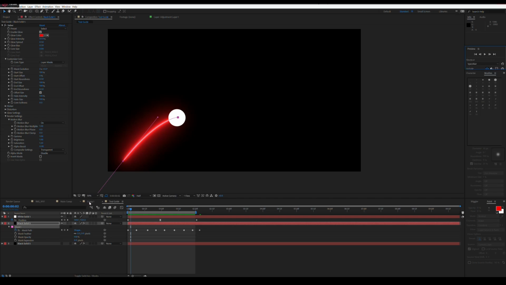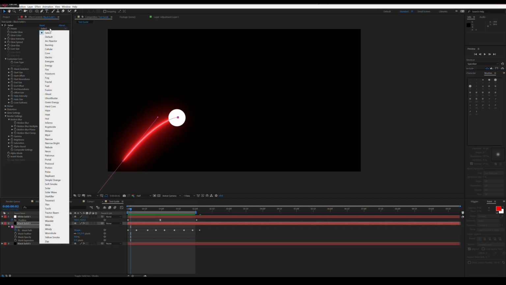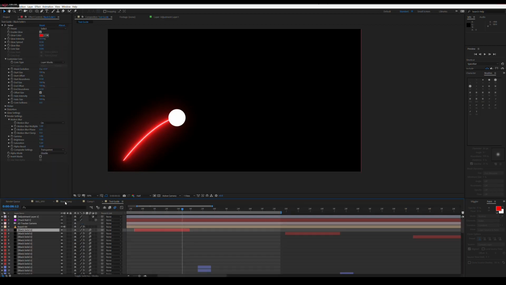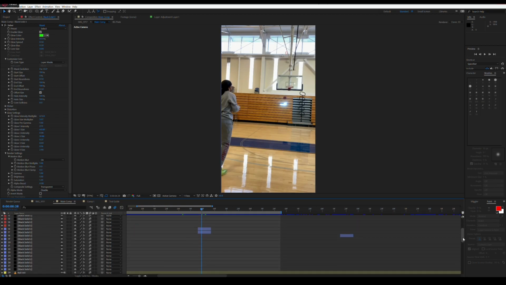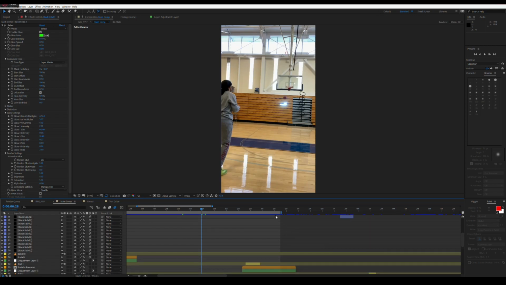The portal was basically the same process. I'm using the same Saber but with different settings, like an energy preset. Let me take you guys to the main comp so you can really understand this. Okay, so the first thing we've got is the ball traveling out of the portal and landing in the bowler's hand. So we've got the portal there, and we've got the ball coming through.